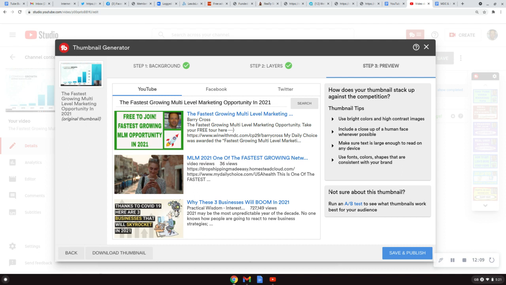So anyway, all you need to do next is there's other functionalities on here: Facebook, Twitter. We're on preview. You can split test. We've got thumbnail tips. You see here, include a close-up of a human face wherever possible. Make sure that your text is large enough to read on a small device. So you see I've got large text there. If someone's reading that on a mobile, then you'll see that that's actually visible on a mobile phone as well as a tablet and a desktop.